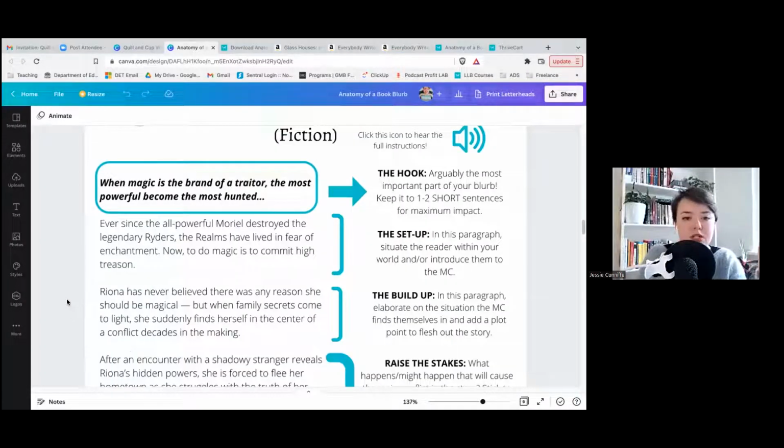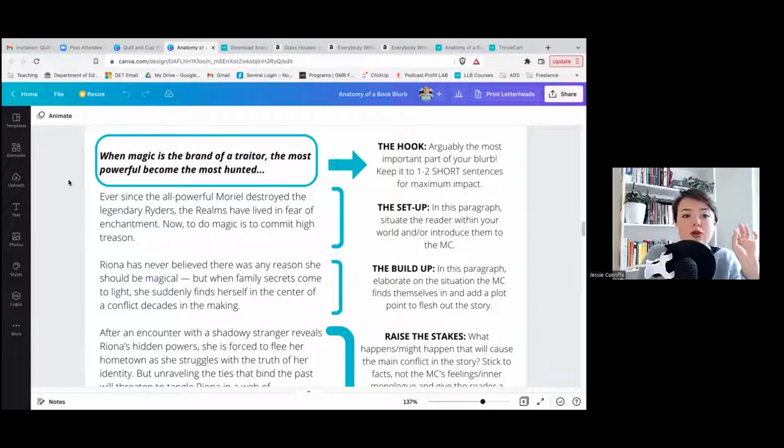So with this particular book, I've relied on a little bit of surprising paradox in the hook. So magic is the brand of a traitor. Traditionally, in fairy tales, magic is such a great thing, so this is a little bit surprising. And then the most powerful becoming the most hunted. So I'm relying on flipping these things on their head and making the reader start to ask questions like, why are the magical people the traitors? If they're the most powerful, how come they're the most hunted? Etc., etc. So asking questions as we go through.